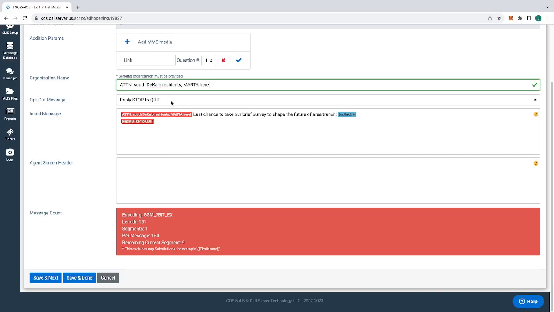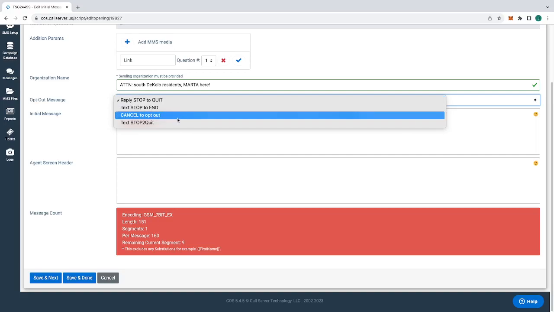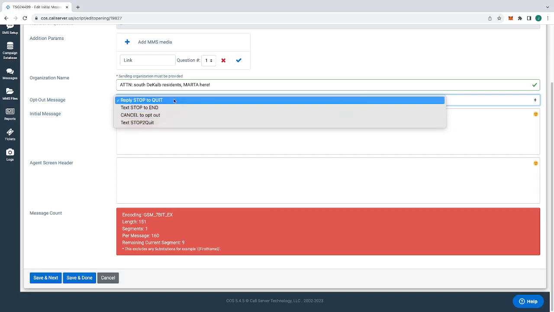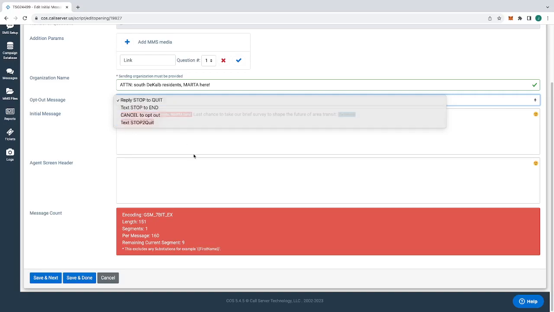Underneath that is our opt-out message. Again, this is something that is required to be included with every text message that is sent out. So for these purposes, we just have a few different options that you can select and choose from. All of these are approved opt-out type messaging, so any of these will work. Some of them are a little bit shorter than others, so they may save you on your character count and shorten the message up a little bit. So you do have that option as well.